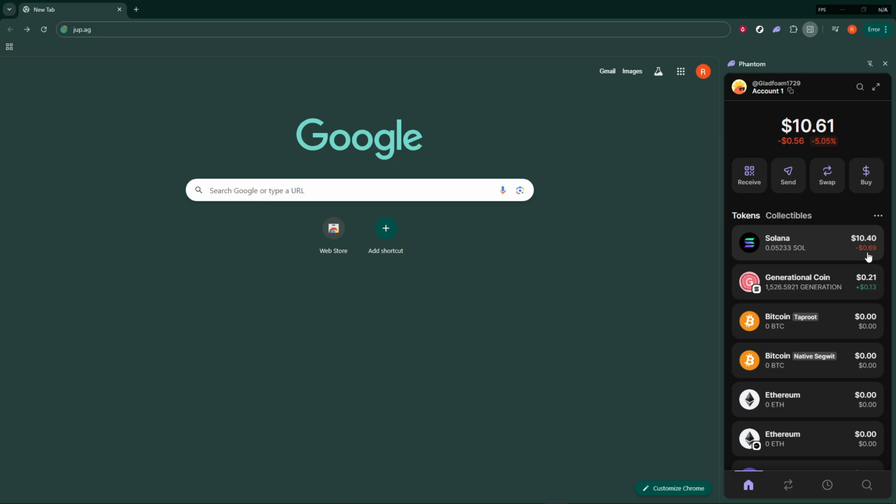Next, you'll need to open a decentralized exchange, commonly referred to as a DEX. There are various sites to choose from, like Jupiter or DEX Screener. These platforms will facilitate swapping your SOL for another token.